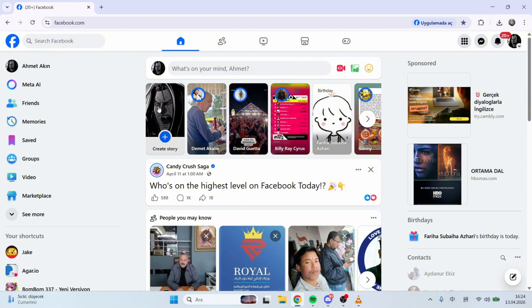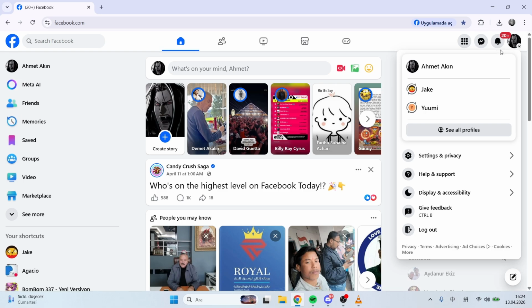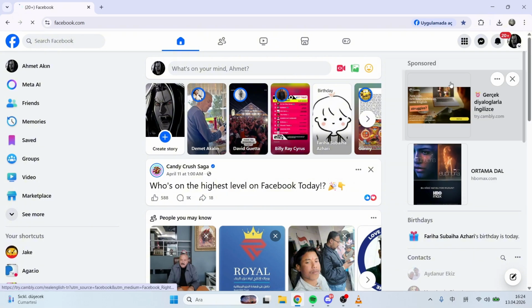First, open your preferred web browser and go to facebook.com. Log into your account if you aren't already signed in. Once you're on the home page, head over to the top right corner and click on your profile picture. From the drop-down menu, select Settings and Privacy, then click on Settings.